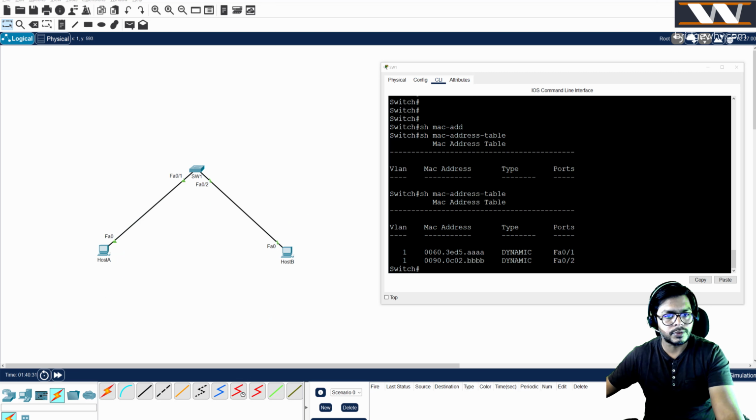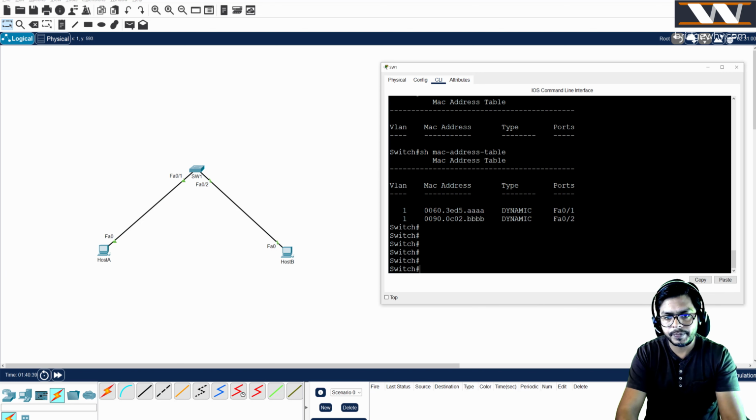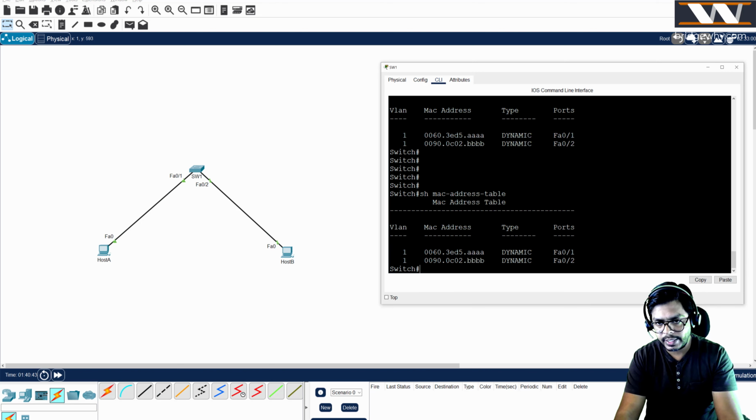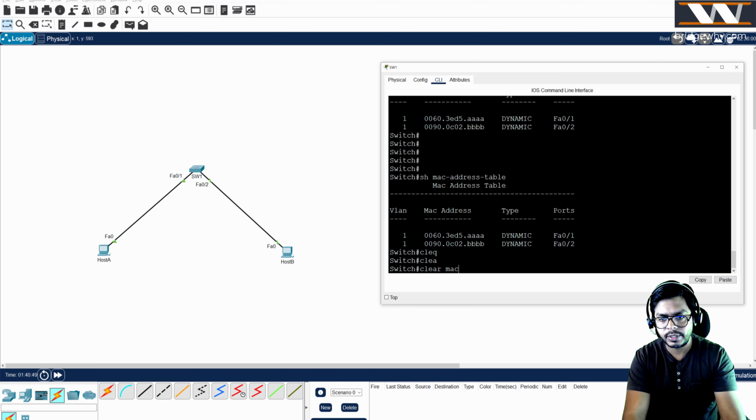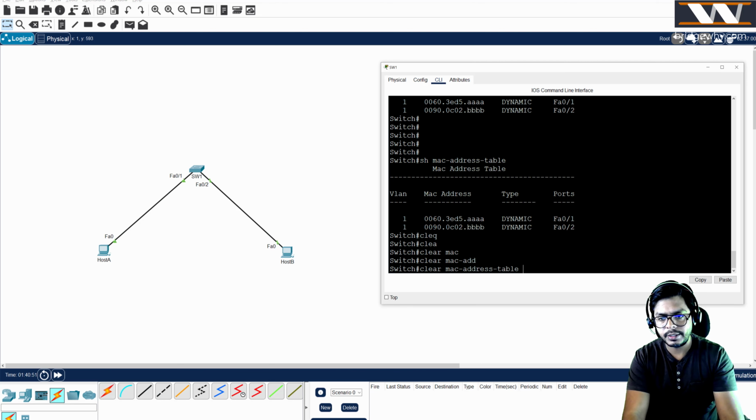I am going to delete everything from here. What I am going to do is make this system go into scratch mode. So basically, you can still see that every MAC address table is here. So I will be clearing the MAC address table. The command to do this is clear mac address-table.